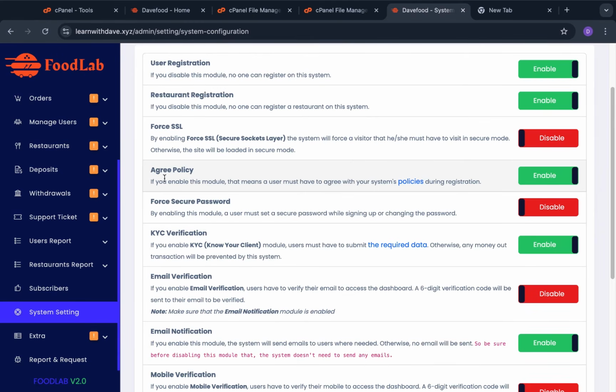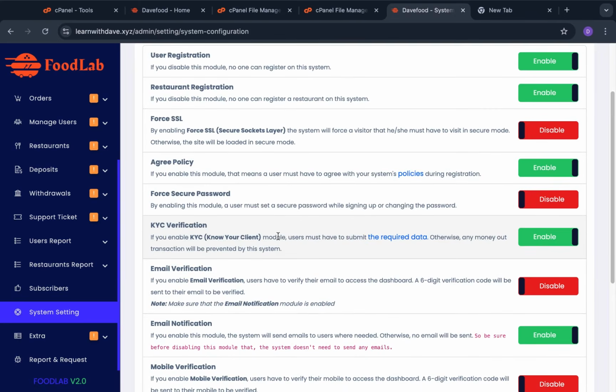All right, and then we also have them agreeing to your policy. So if you don't want users agreeing to your policy, you realize that in the sign up page they'll have to agree to your terms of service before they proceed with a sign up or a login. If you don't want to, you can disable that, and then you can force a secure password. This adds a certain layer of security to the password.